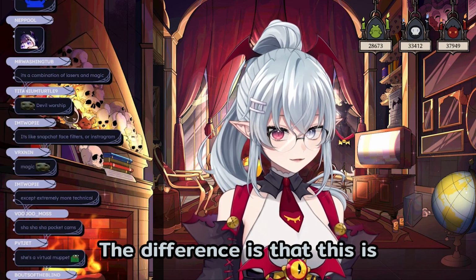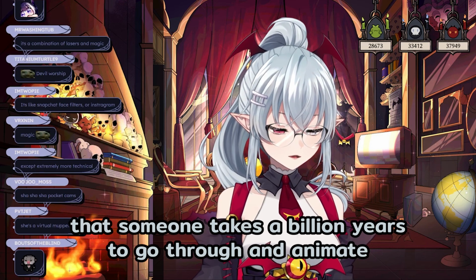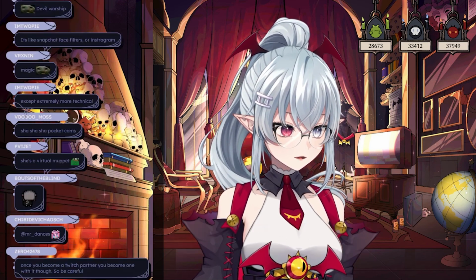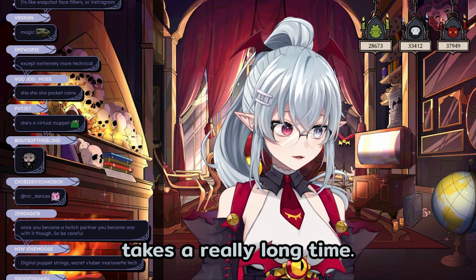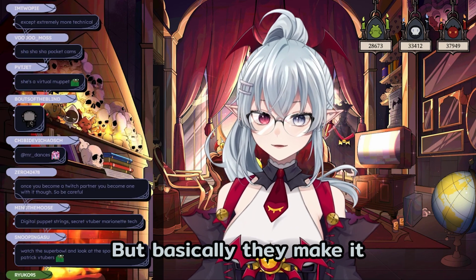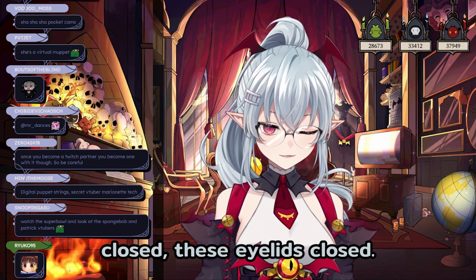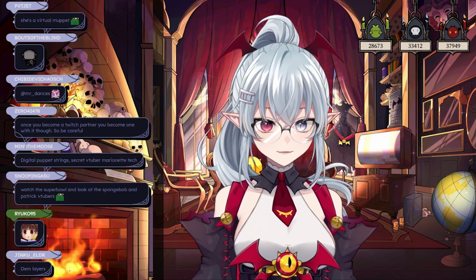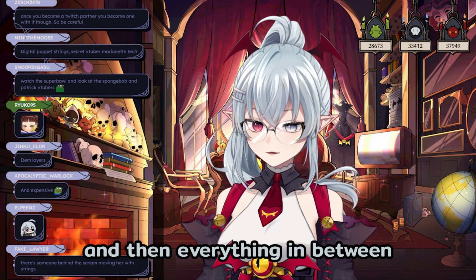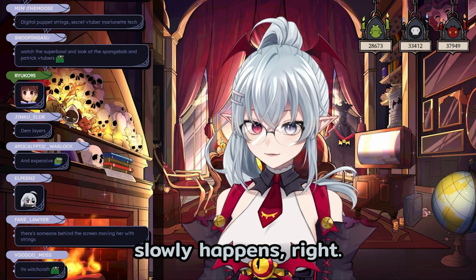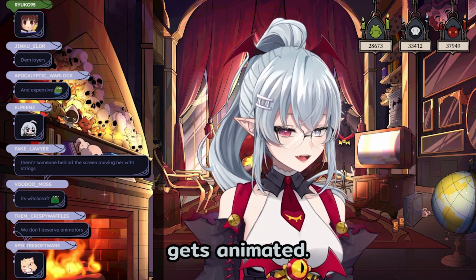The difference is that this is two-dimensional. So this is drawn art that someone takes a billion years to go through and animate. It's a painstaking process and takes a really long time. But basically they make it so that Apple's Face ID will read in this eye closed, these eyelids closed, right? So we have eye open, which is this, then we have eye closed, which is this, and then everything in between slowly happens. All of that individually gets animated.